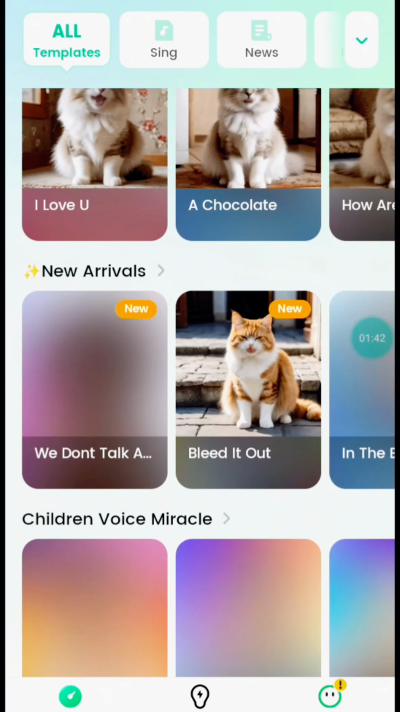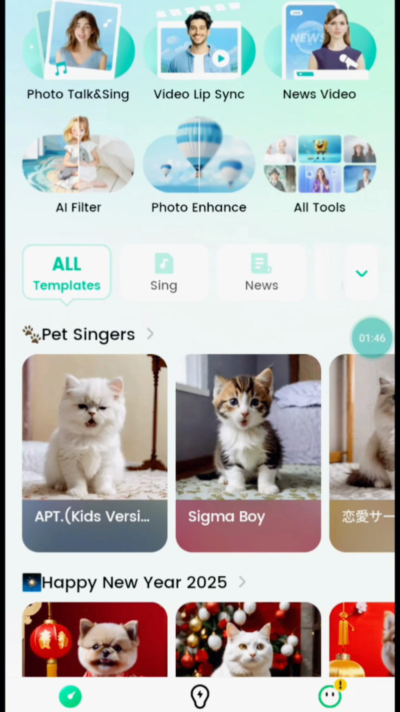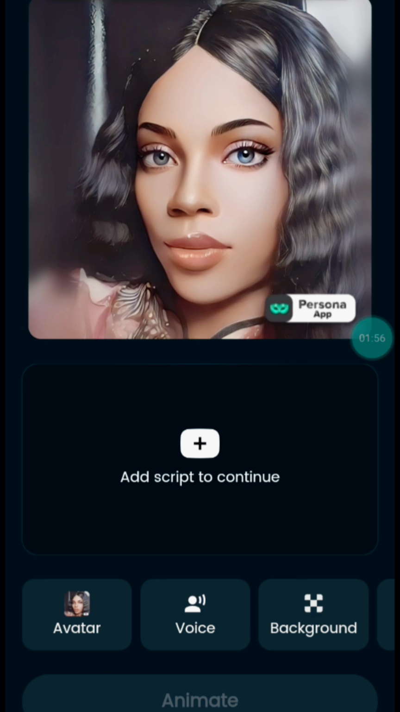But today, we're going to be using Photo, Talk, and Sing. So let's just get into it. The first thing you need to do is click on Photo, Talk, and Sing. It's going to open like this. An interface like this is going to show. Then you click on Add Script to continue. Yes, you can add script.